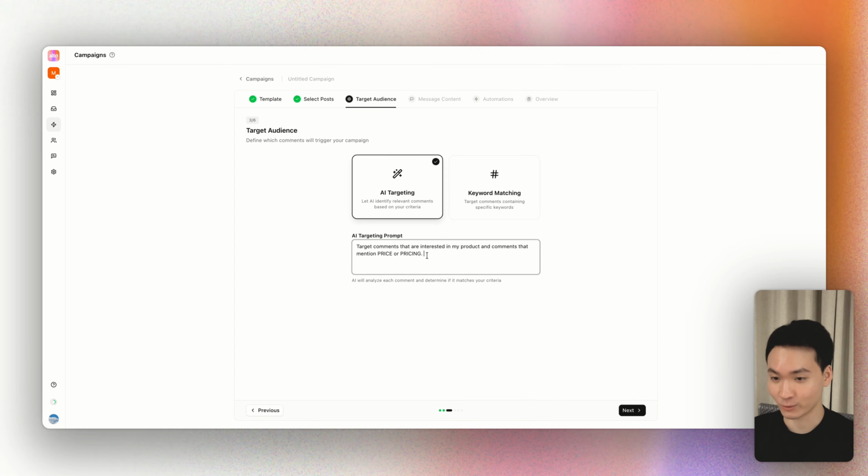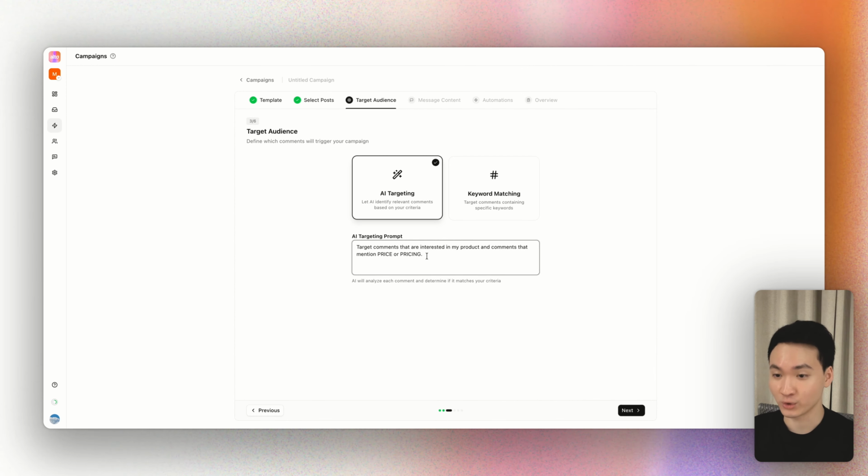So this is an amazing way to be really, really specific on who you target and DM, and not just target and DM any random person that comments a random word that doesn't relate to what you're offering. So once you've done that, press next.